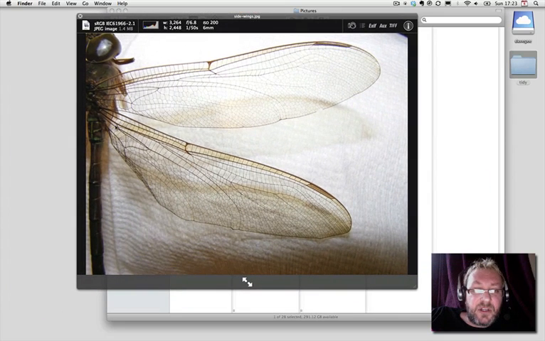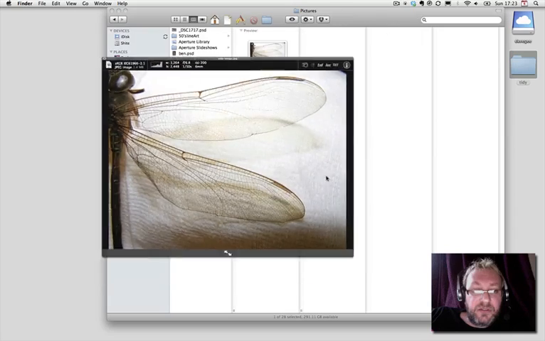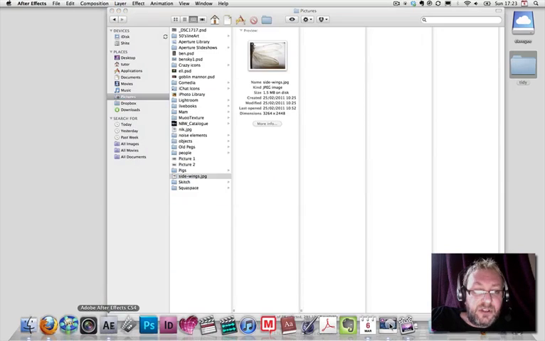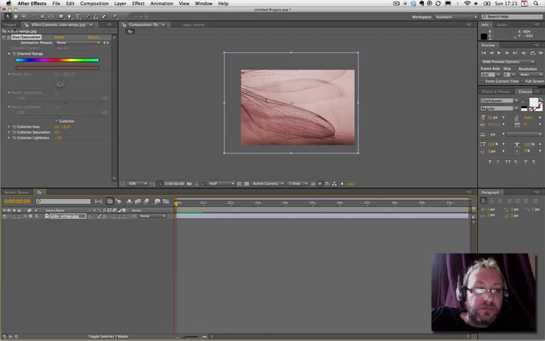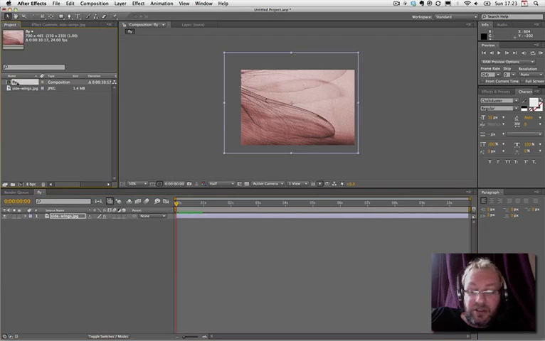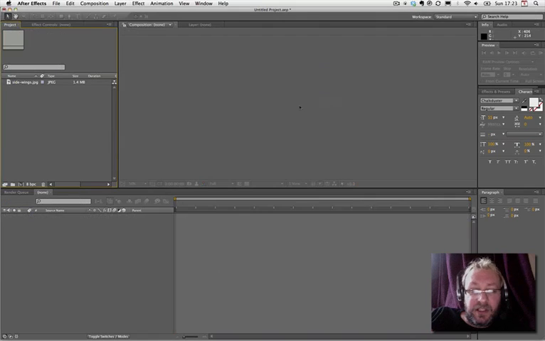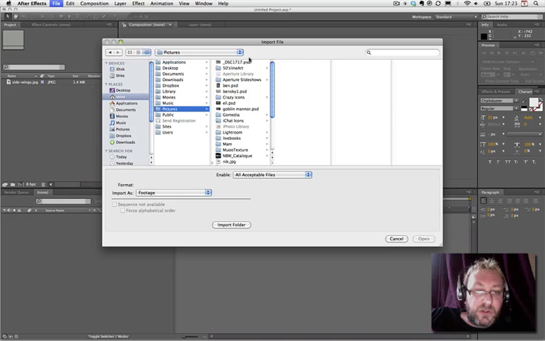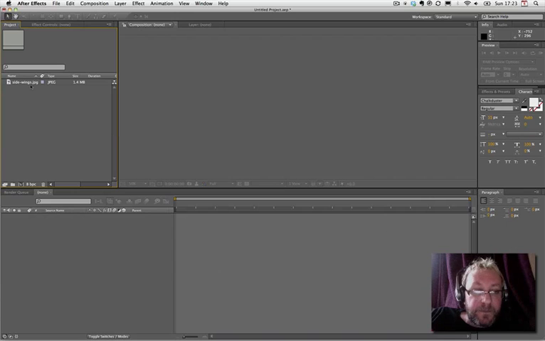Got this image of a dragonfly with its wings. All I'm going to do is open After Effects, ignore what you see, delete that, and press Command I, which would allow me to import that file. So I just selected it and imported it.